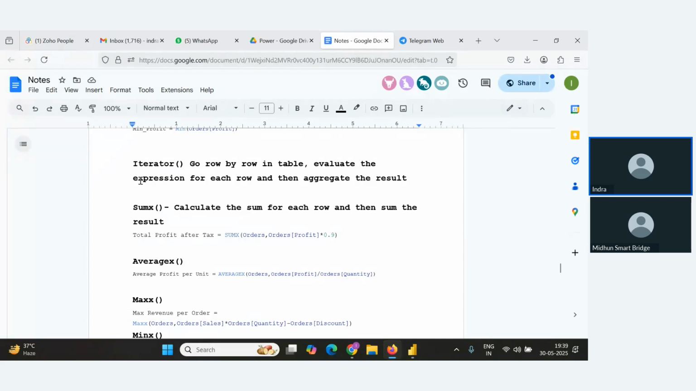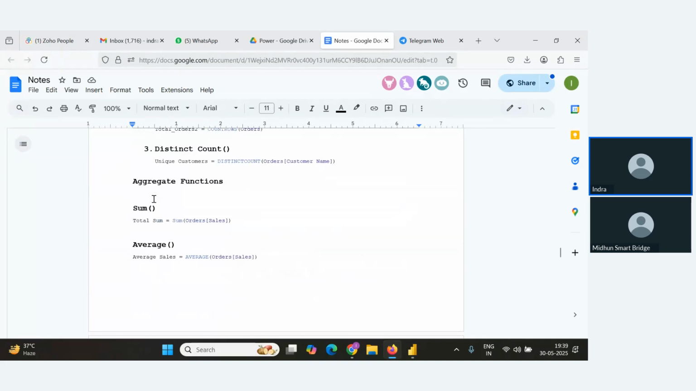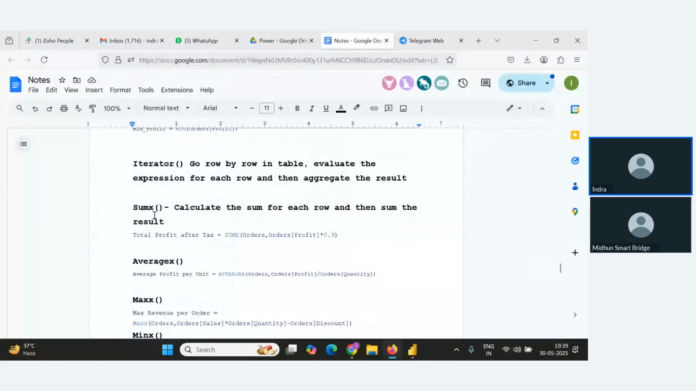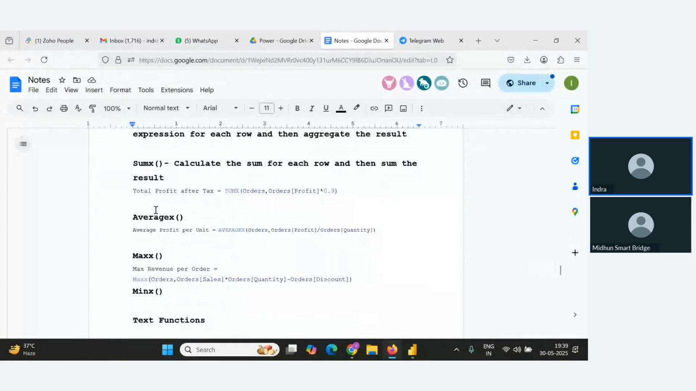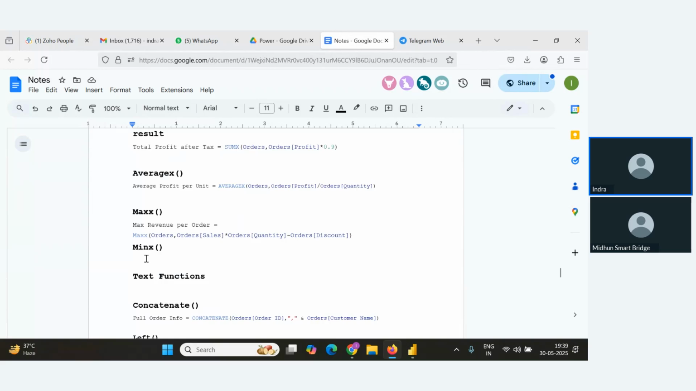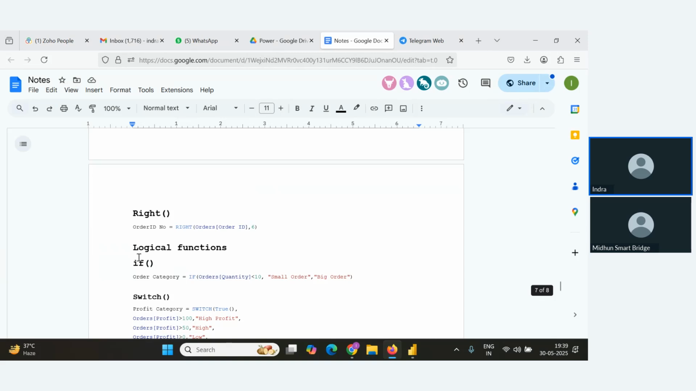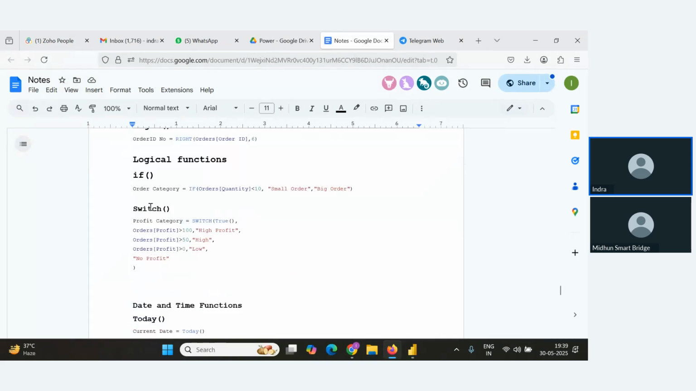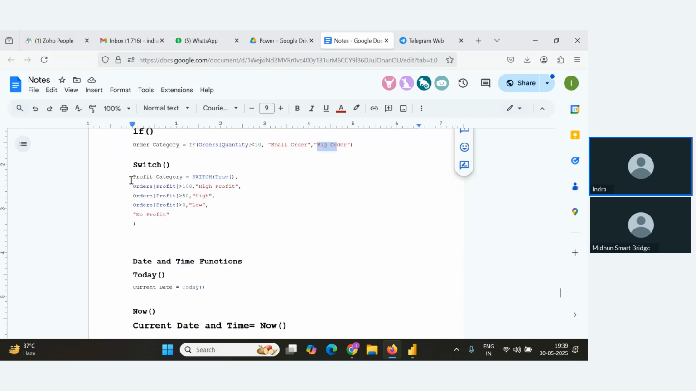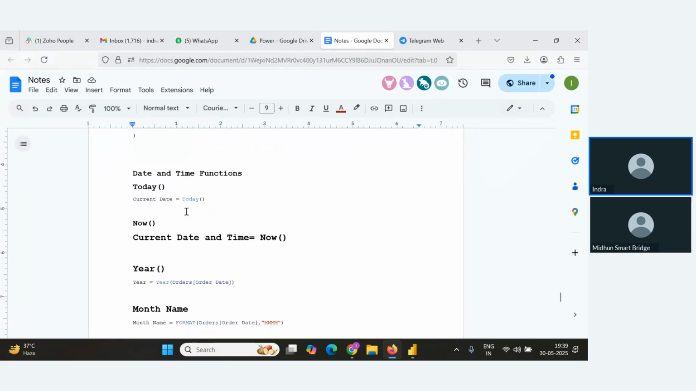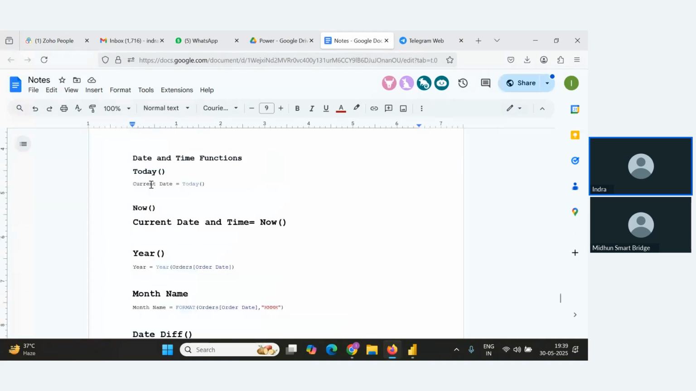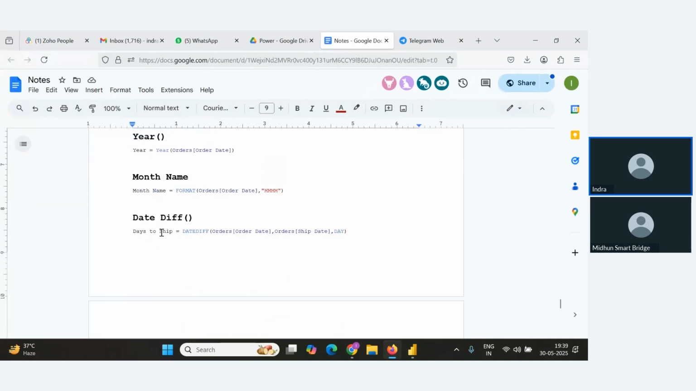Similarly, we have iterator functions also. The only difference between the aggregate function and iterator function is that we have an X at the end of each particular aggregation. So sum will become SUMX, AVERAGEX, MAXX, MINX functions. Text functions: we have concatenate function, left function, right function. And in logical functions we have IF function and SWITCH function. IF function is going to check a specific condition. If it is true, it will return something. If it is false, it will return the other result. Switch function is checking multiple conditions. Then date and time functions: today, now, year, month, name, datediff functions we have seen.